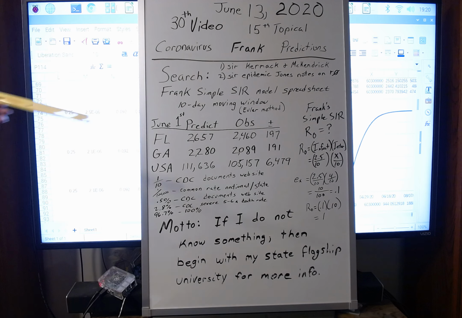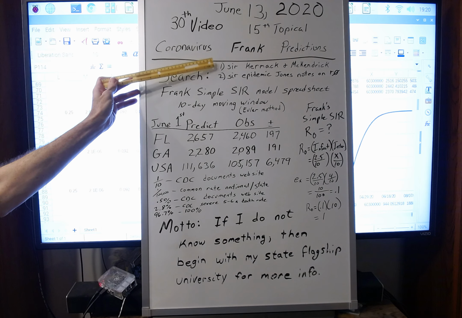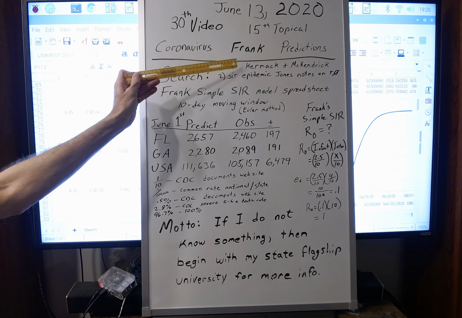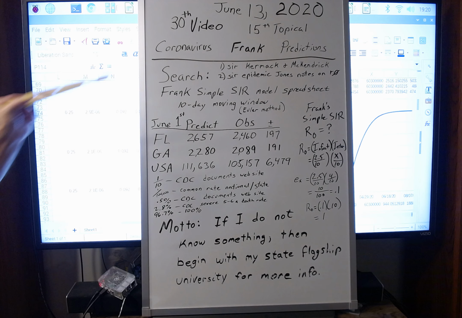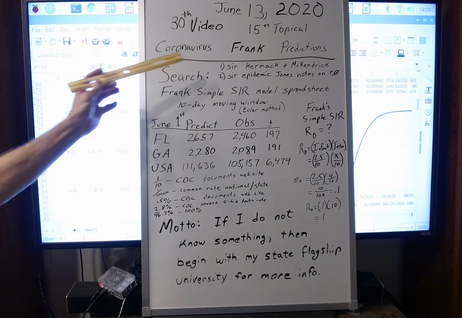Now, if you want to know more about the SIR model, search for Kermack and McKendrick, and they were the original authors of the SIR model, and they published their paper in 1927. So that's been around for a long time, well, almost 100 years. So the epidemiology people, they're familiar with that. But if you want more information, search for Kermack and McKendrick.